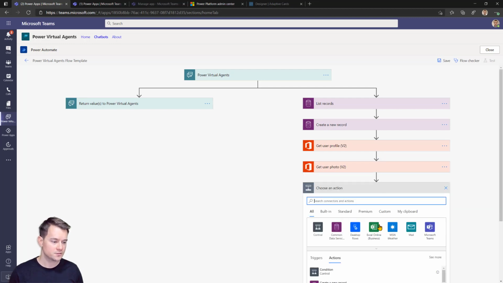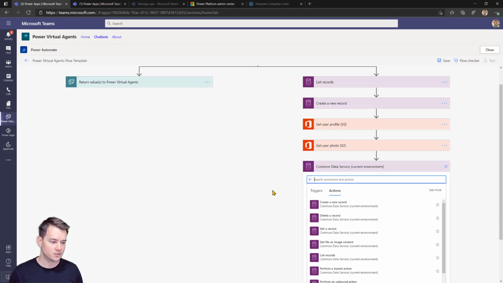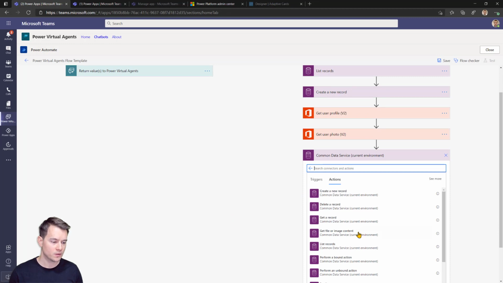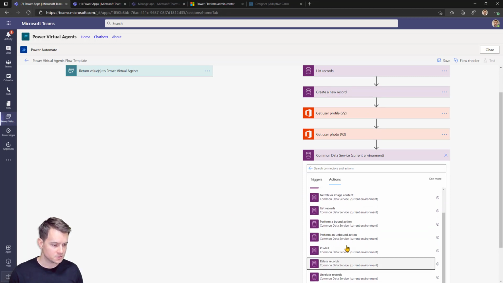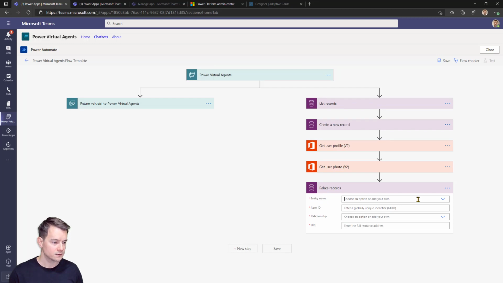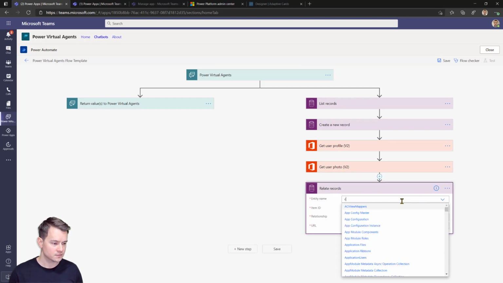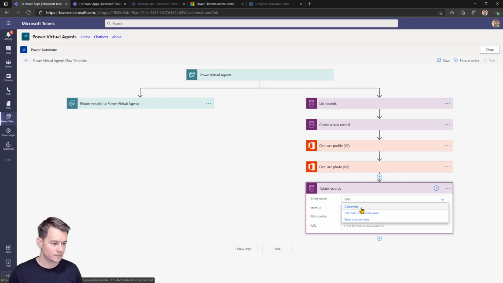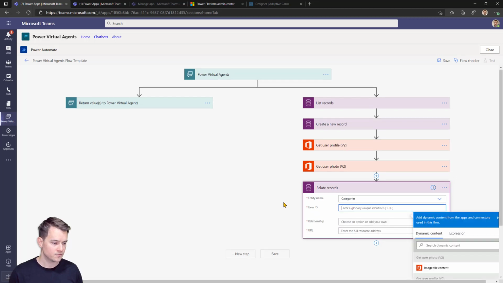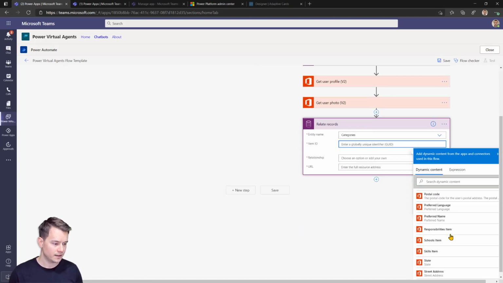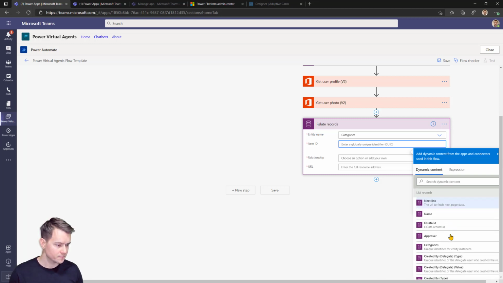The next action I need to do is to actually relate the record. So I need to relate the created record with the category. So to use this action, first I need to choose the categories. Then I need to provide the category ID, which is here.